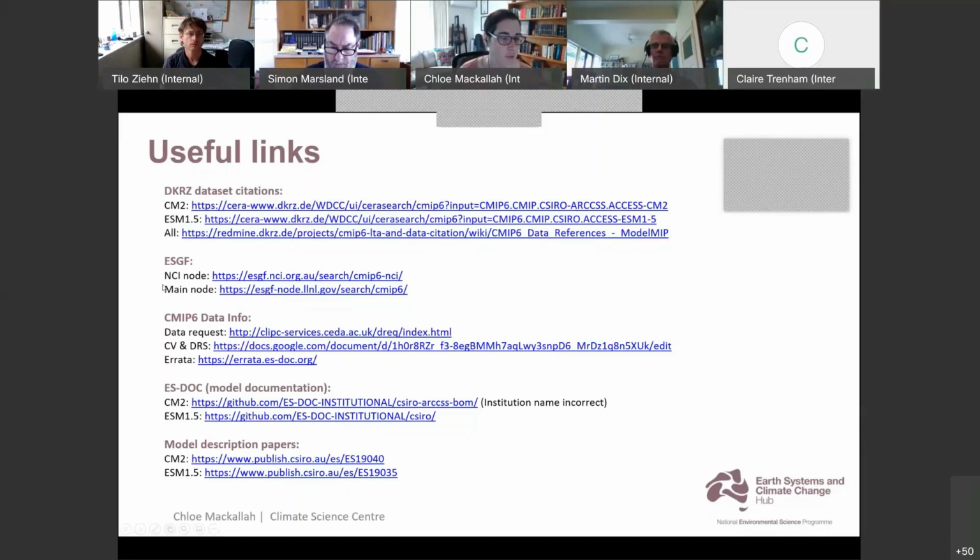The ESGF, the NCI, run their own Australian-based model node. I think it's the only node in the Southern Hemisphere, at least in Australia, where all of the ACCESS datasets are available from. And there's also the main node. The synchronization between the NCI node and the main node is a little bit delayed, so not everything is available on both. If you're looking for ACCESS-specific datasets, you're best off using the NCI node. If you're looking for other non-ACCESS related datasets, the main LLNL node might be the way to go.